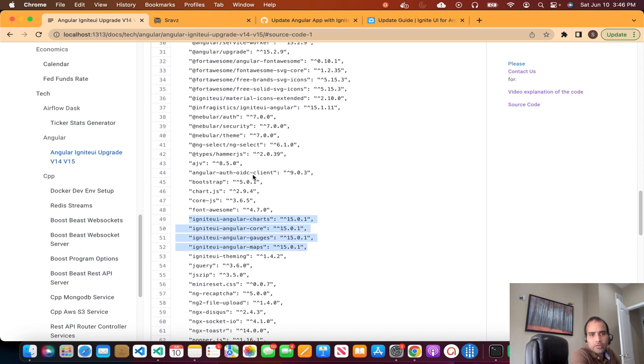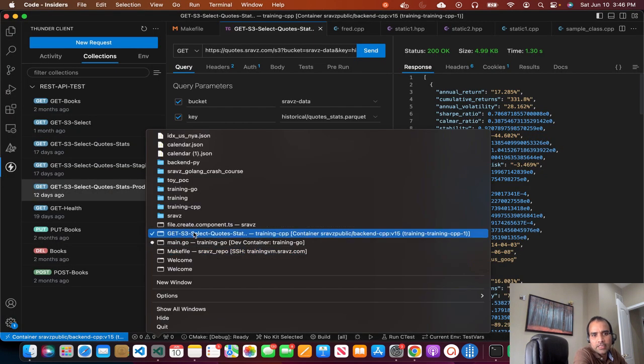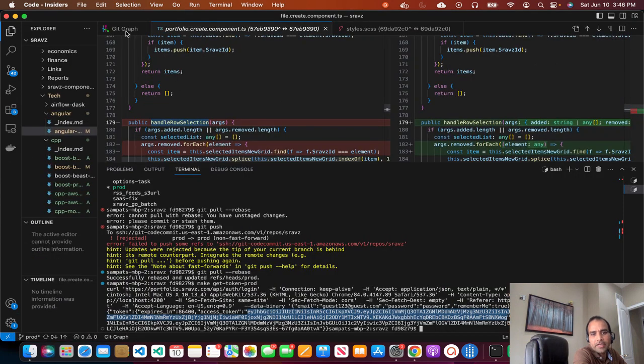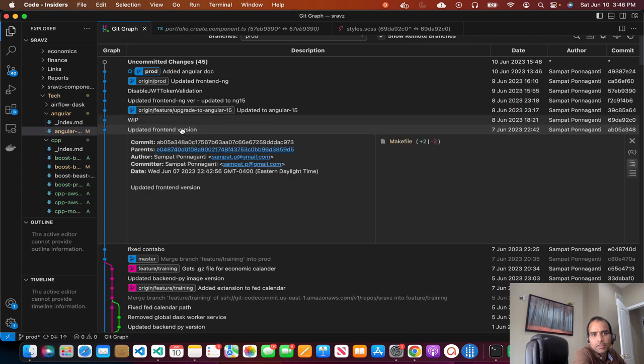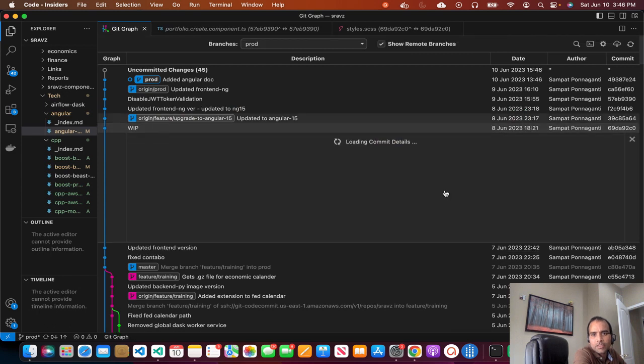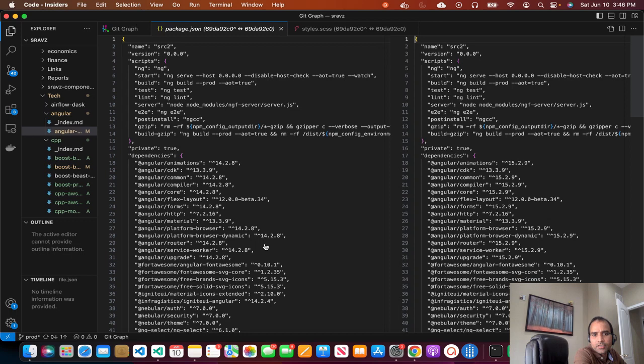So I'll switch back to Visual Studio Code, and I'll show you the git diff of the files that were updated. So we'll go to the work in progress commit. These are all the changes that were made. So I'll open up the package.json first.